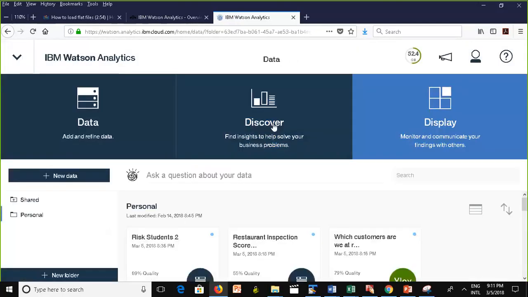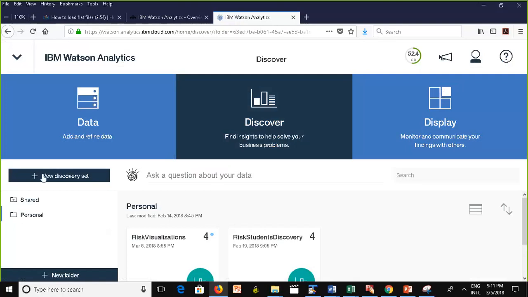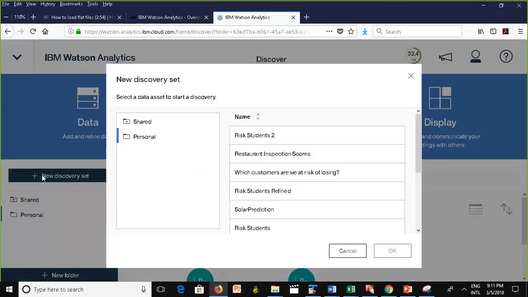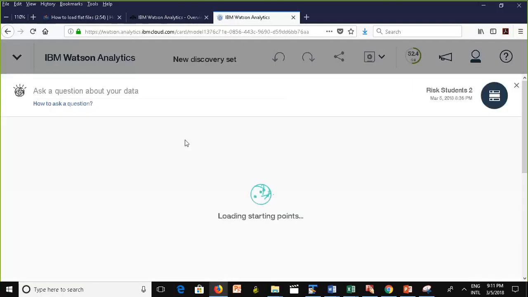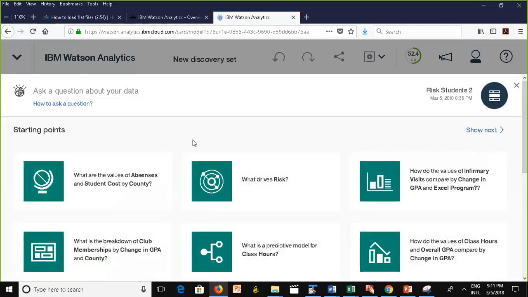Alternatively, this is what else I can do. I can go to Discover. I can click on New Discovery. Then I can pick the table, the dataset name rather, and then I'm going to pick the question. If I ask a question this way, the question is going to be applicable only to the dataset that I clicked on, right?